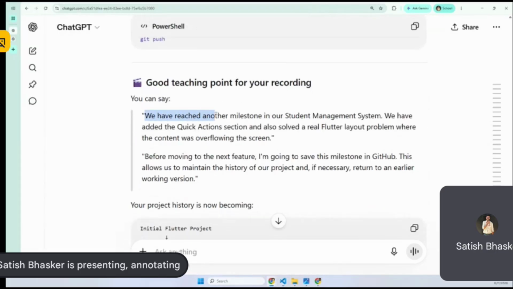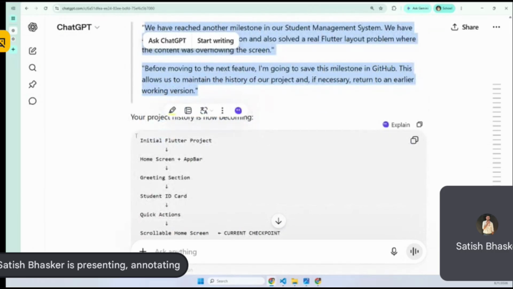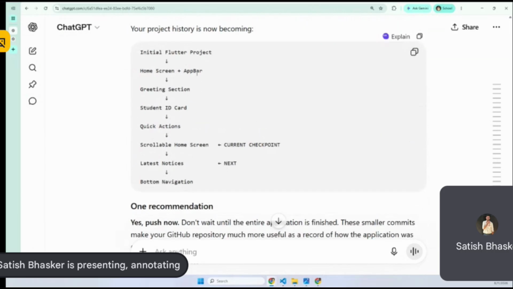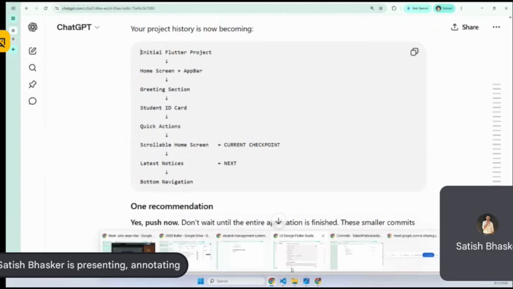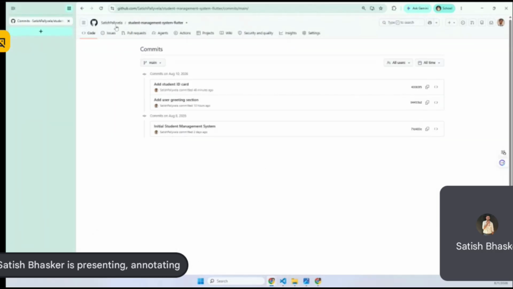We have reached another milestone in our student management system. We have added the quick actions and also solved a real Flutter layout problem where the content was overflowing the screen. Before moving to the next feature, I'm going to save this milestone in GitHub. This allows us to maintain the history of our project, and if necessary return to an earlier working version.